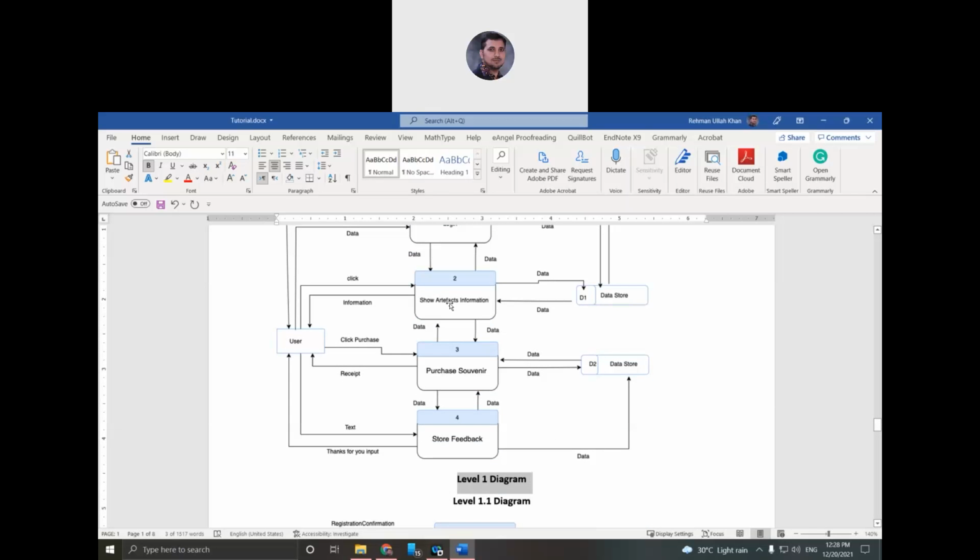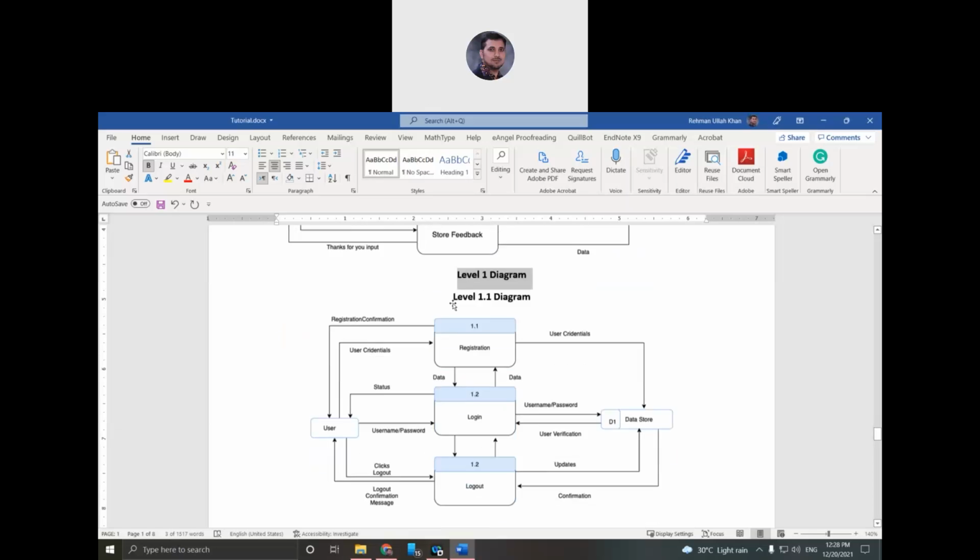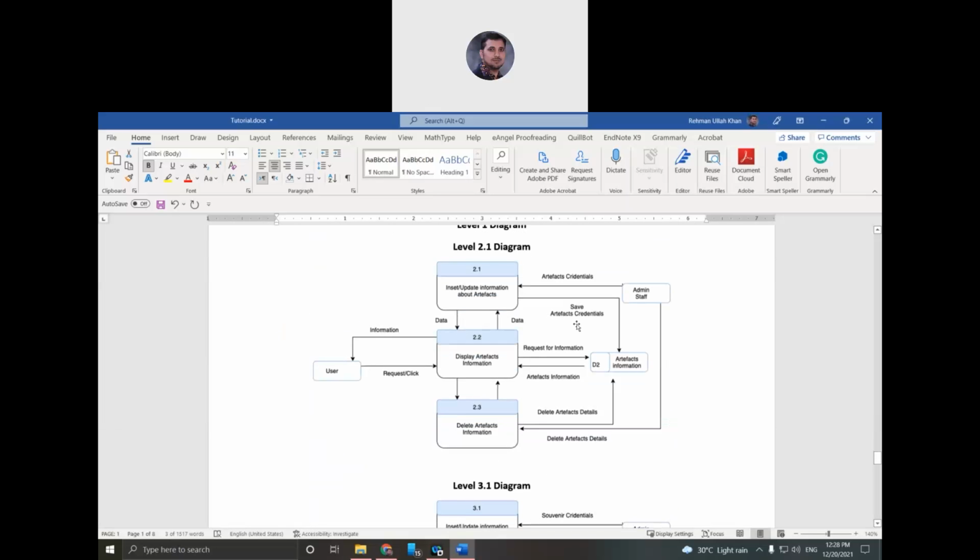So you see the display artifact. If you see here, it was simple, this show artifact information, but how to show? It's not simply show. You see the admin staff, now I added a separate admin staff. These admin staff will insert or update the information of the artifact. Let's suppose they got a new artifact, and they will add the information. So insert the credential of the artifact.